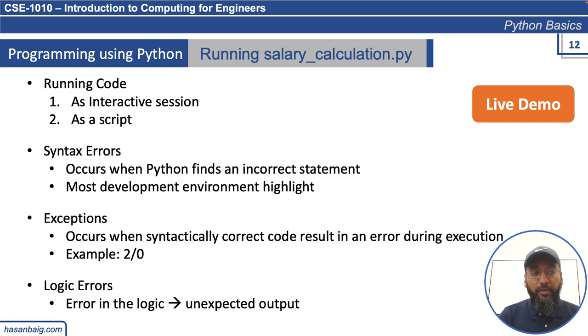Okay, so what we will be doing here is running a code with two different approaches, as we already talked about: using an interactive session in terminal and as a separate script. And we will see what are the syntax errors, what are the exceptions, and what are the logic errors. Okay, so let me proceed ahead by showing you how we execute a Python code.